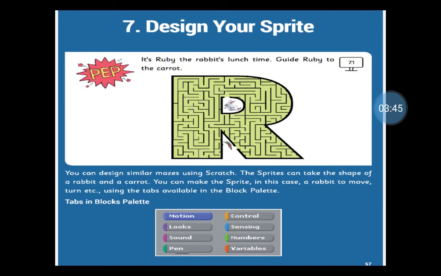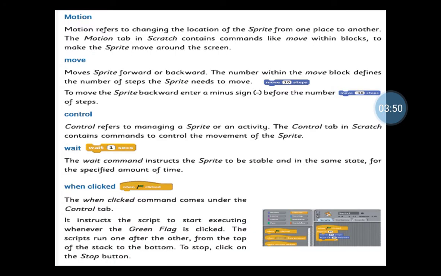Now we will see the tabs one by one. First tab is motion. Motion refers to changing the location of the sprite from one place to another. The motion tab in Scratch contains commands like the move block to make the sprite move around the screen.